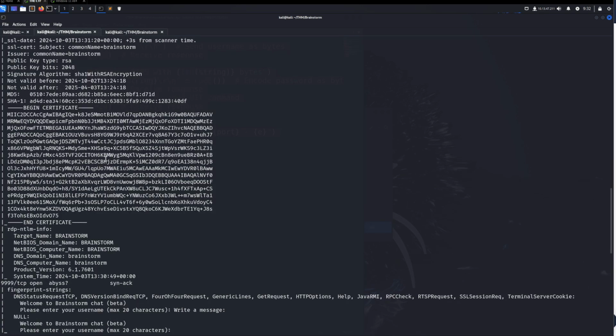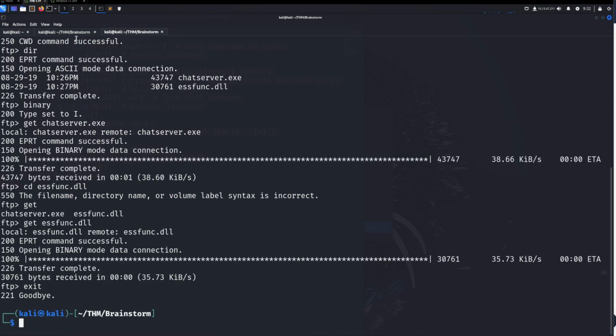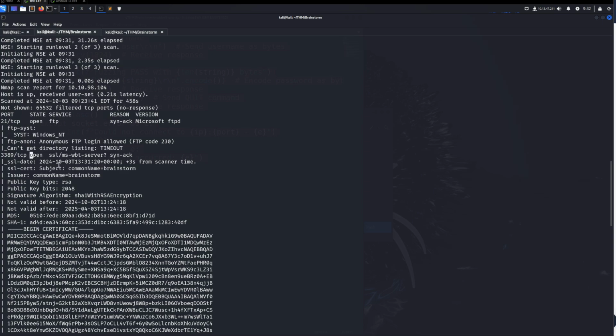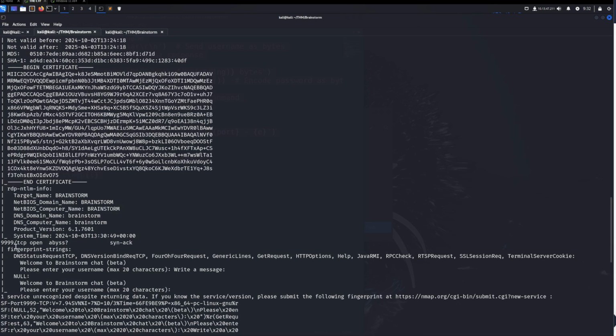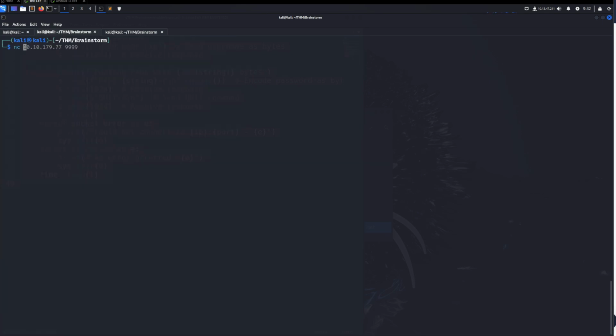Again, there are only 3 ports that are open. Port 21 is the FTP we just logged into, and port 3389 doesn't do anything. It's just like a basic Microsoft web server, I think. And port 9999 is the Buffer Overflow, or basically the program we try to get the Buffer Overflow exploit to work on. So we can try nc for netcat, paste the IP of the target machine, and type port 9999. What it does is basically show us this executable or binary, and it's a chat server where we can input our username and our message.